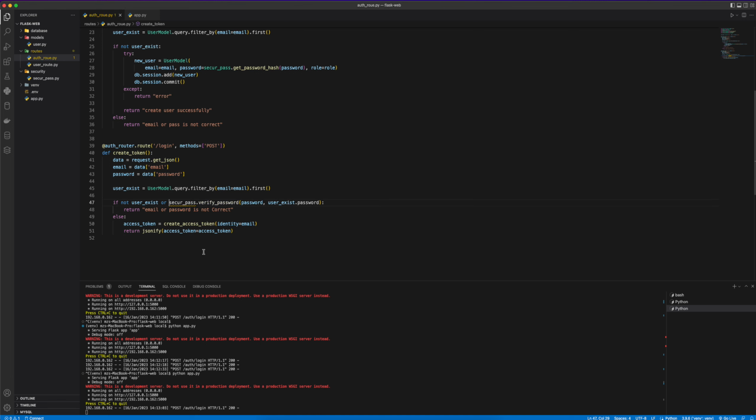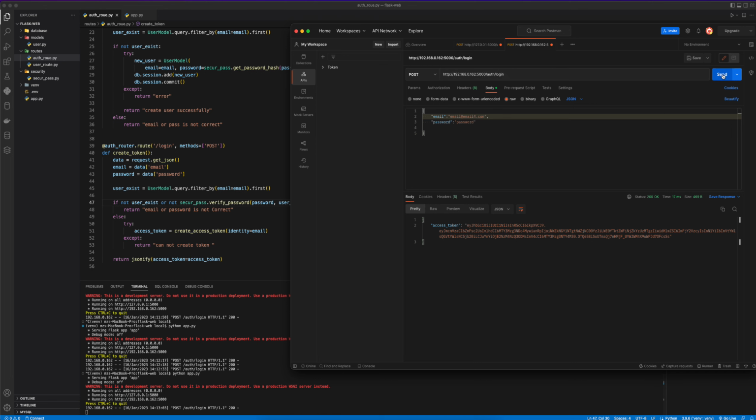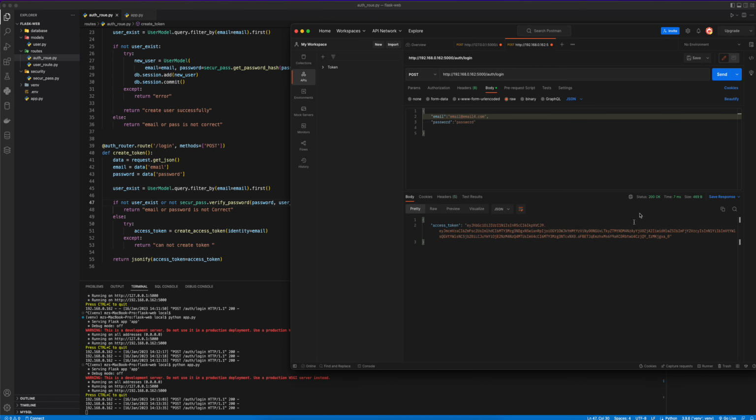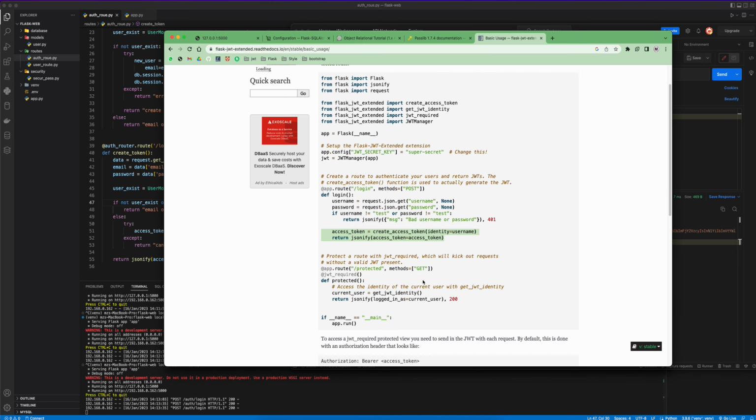That was better. Something like that I wanted to have. Okay, great. As you can see, we have an access token, a great example to get a token, and we can do something else.